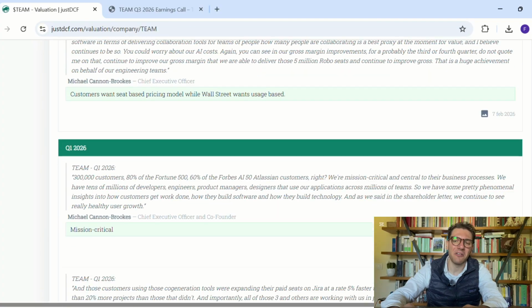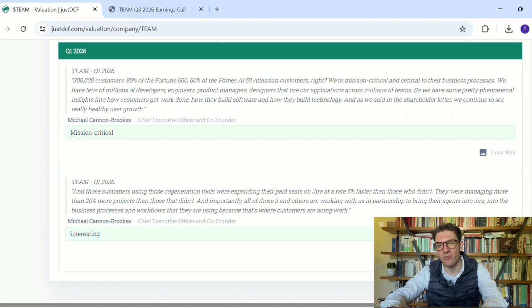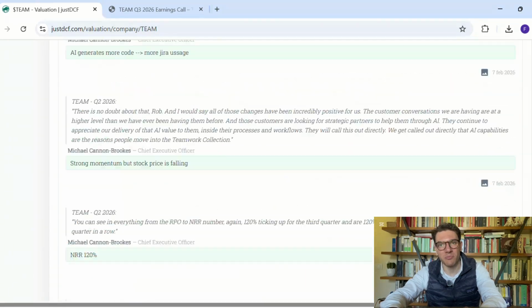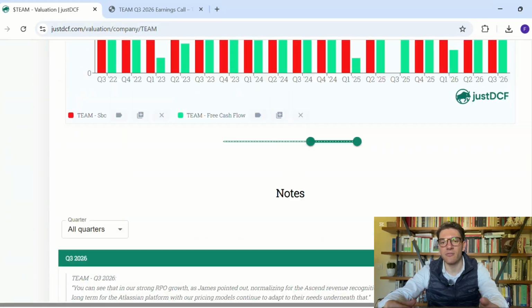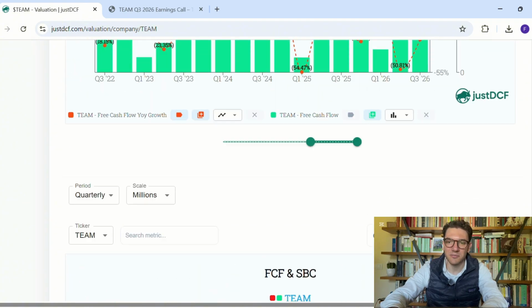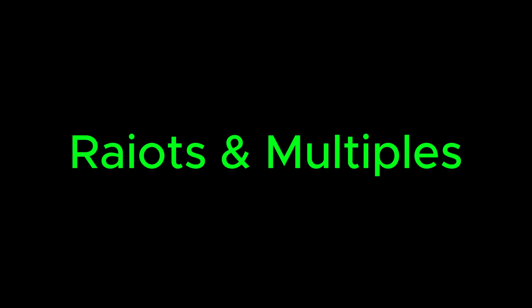It's like having a research journal for every company you follow, always up to date, always in one place. This is the feature I use every single earnings season, and I think it's a very interesting feature.